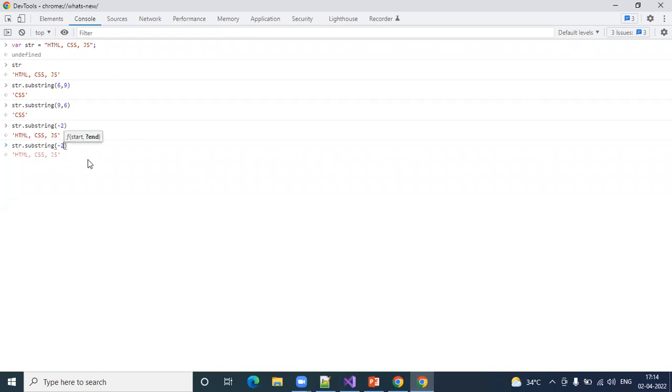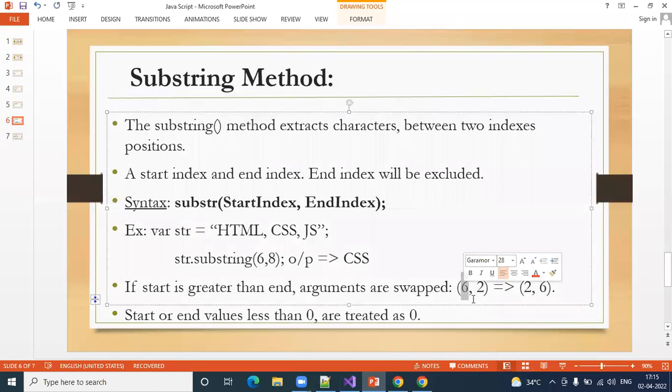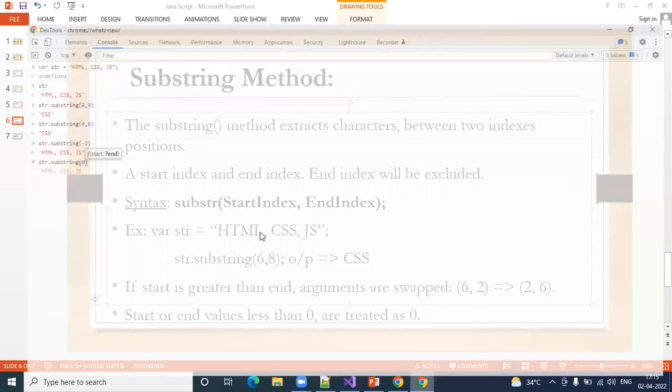So the negative values will not be considered in substring. For example, -1 also. If I give 0, the start will be 0. Substring will start working from the 0th onwards. And if I give the start index greater than the end index, then this will be swapped, which is the behavior of substring.